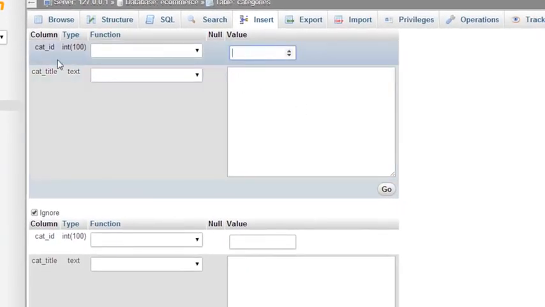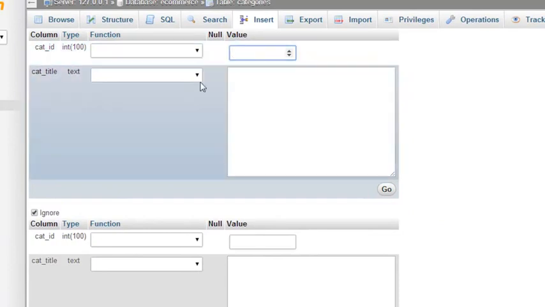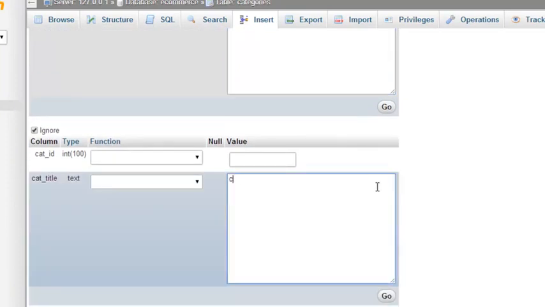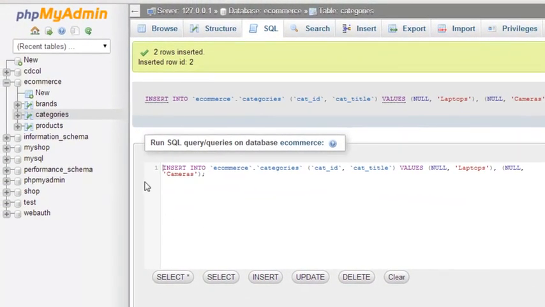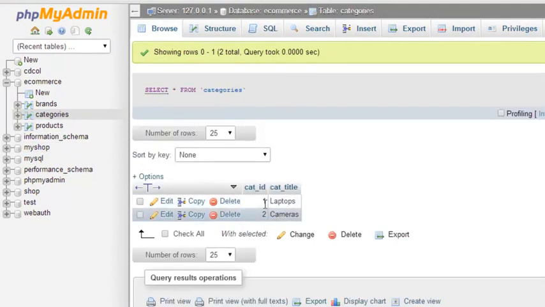The first field is the category ID, which is an integer and auto incremented. We don't need to put anything there, but we can put the title of the category in this text field. I will add laptops, and in the second one I will add cameras. We'll just say go. So we have inserted two records into this table. Click the categories table again and you can see category ID is 1 and 2. That means it's automatically being incremented, and cat title is laptops, and in this we can insert more.